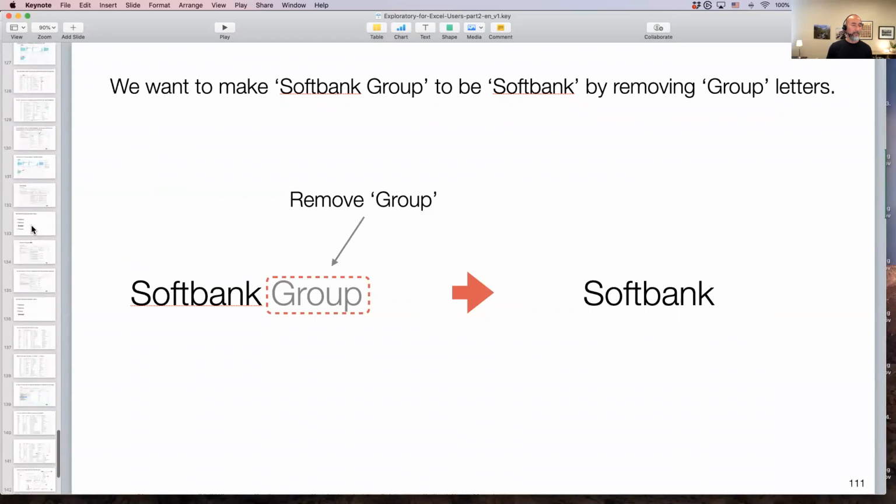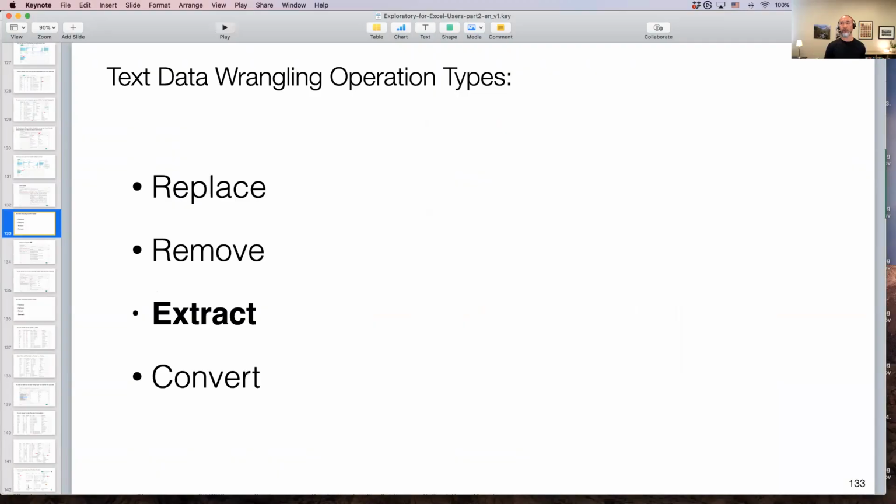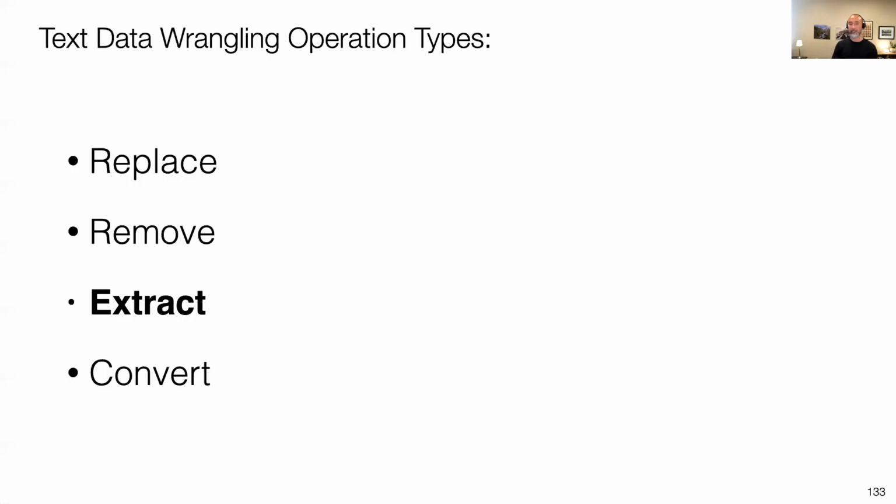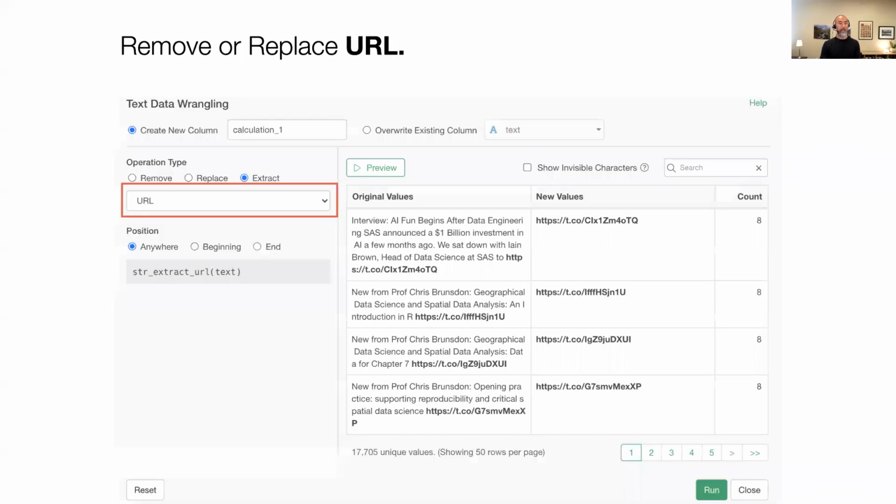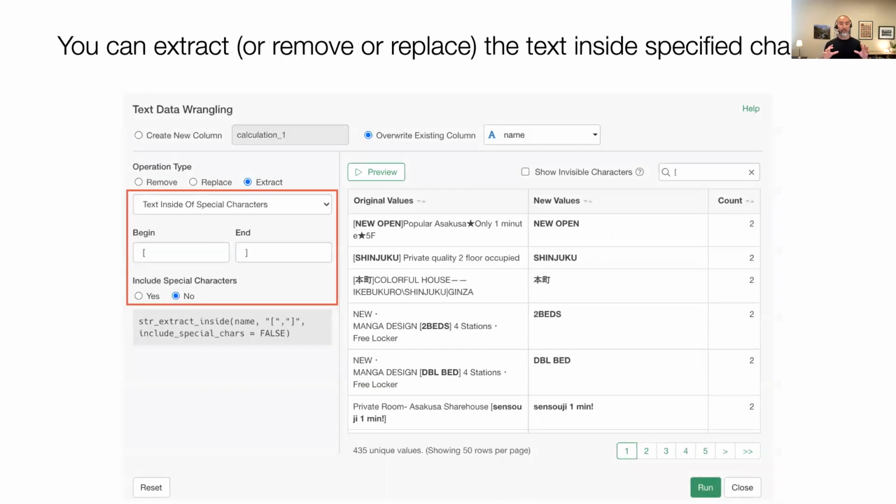I think the time has already come, so I'm going to skip through some of the slides and then I will open up the Q&A session. The last thing is the extract. This is one thing we haven't done: sometimes you have a URL, a telephone number or email in the data, and you might want to extract it. You can do that. Another thing is sometimes there is text inside a square bracket, or it doesn't have to be a bracket, maybe it's surrounded by a double quote or whatever, and you can set it and then extract or remove it as well.